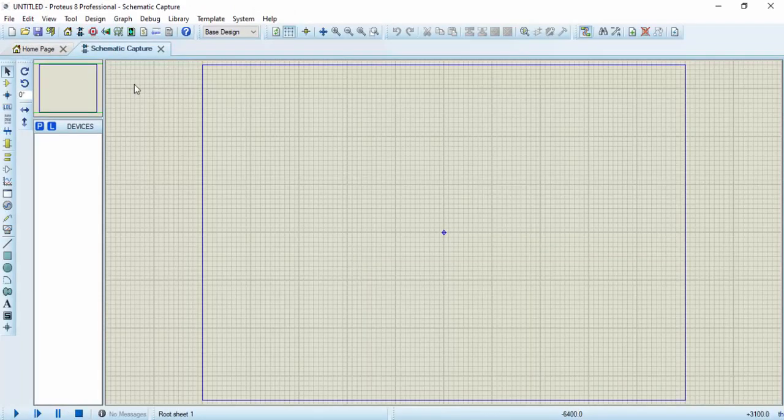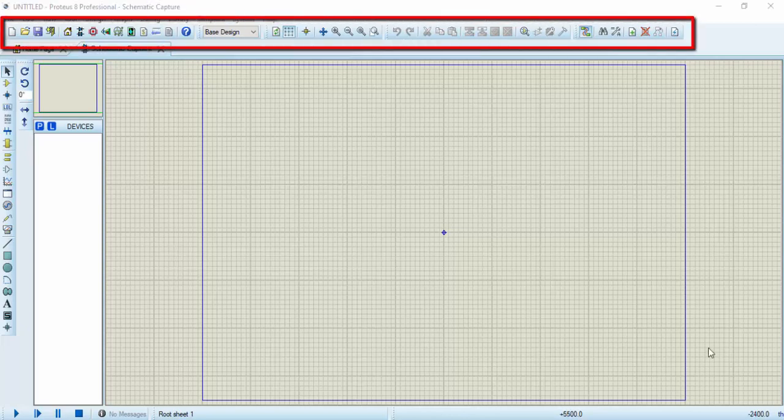Okay, this is the PROTEUS ISIS environment. This is where we'll be designing our circuit from scratch and where we'll be doing the simulation. This section is the toolbar, which has simple functionalities. The toolbar functionality is applied to the PROTEUS environment. So for instance, if you want to open an already existing project, or save your project, or zoom your project, you make use of the toolbar.